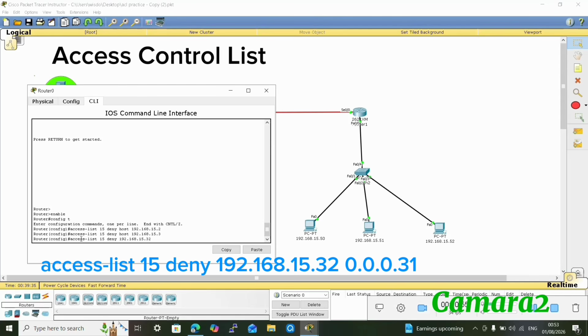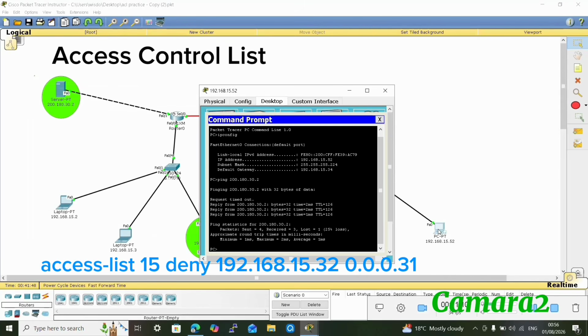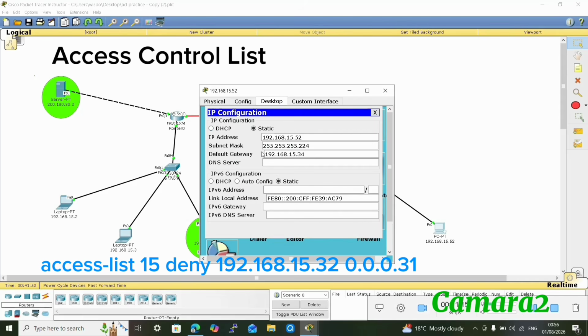This is our network ID, space. Then now we need to enter the wild mask. For us to know the wild mask, we first need to know the subnet mask of the network. So let's click on one computer here. If you go to the settings, you will see the subnet mask.